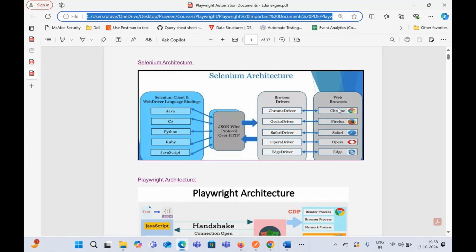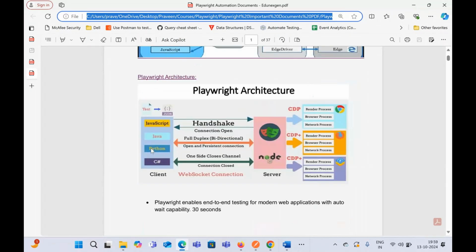Again, when there will be a response, let's say we are trying to get the text from an element, then at the time of execution, the web browser, like a Chrome browser for example, will send the response to the browser driver, which is Chrome driver, and this Chrome driver will send us back the result. Whereas in Playwright, test automation will directly execute on the browser.